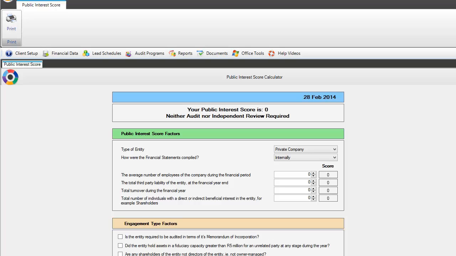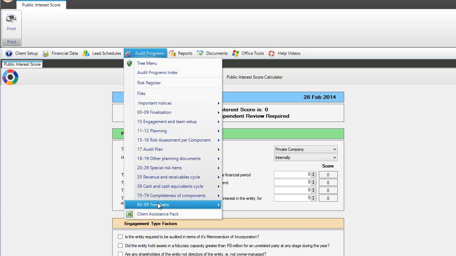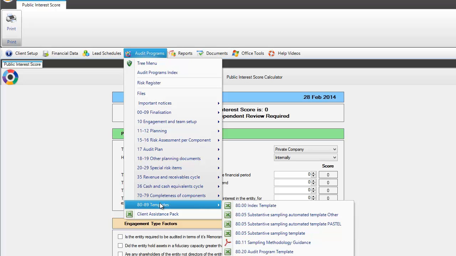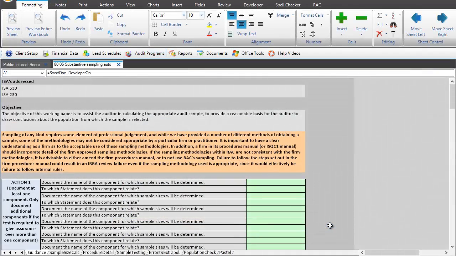However, now that those items have been done, starting up the template, you can just go into your audit programs, go to section 80, and there will be your Pastel automated template, 80.05. And let's open that up. Now, importantly, once this document has opened up, the first thing to do is actually not to insert anything on this document, but basically to go and save this template somewhere within your file.